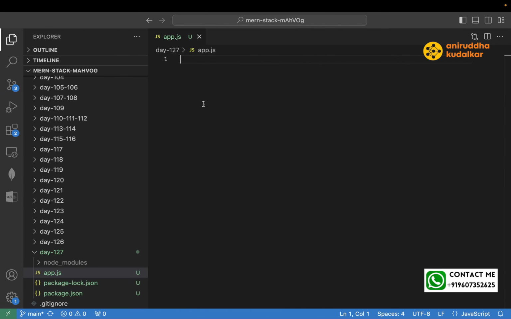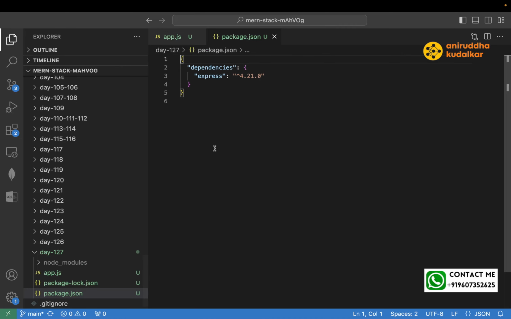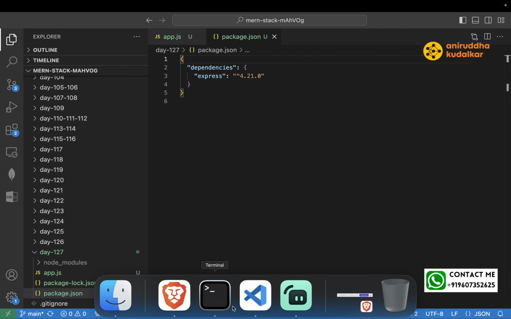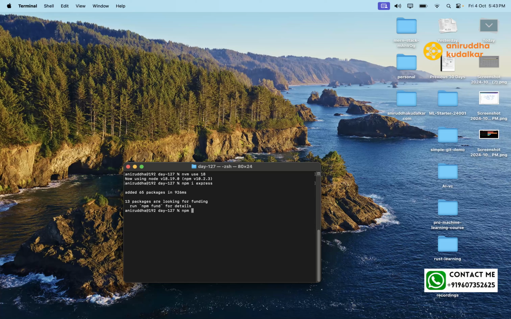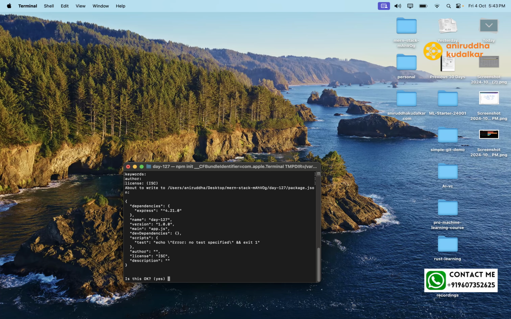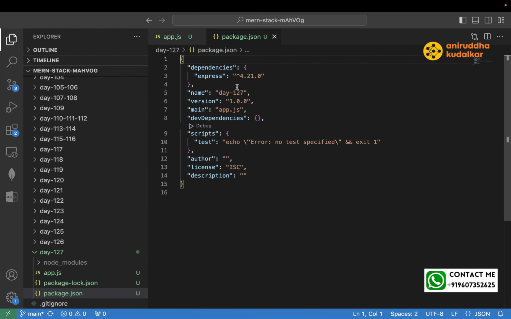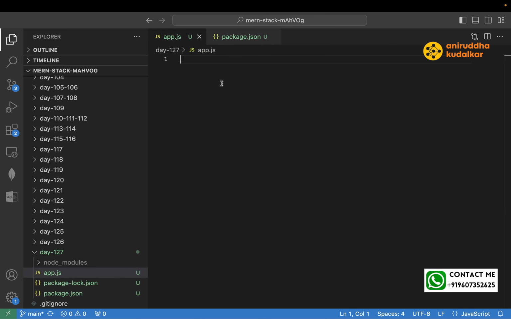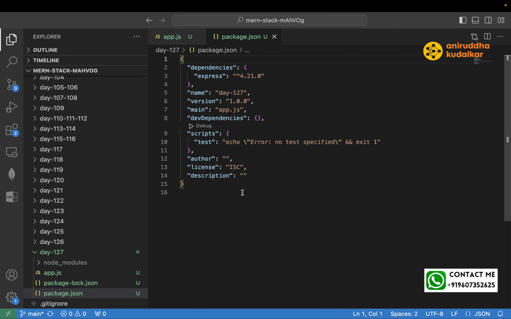So Express has been imported. So npm init. So day 127, just go. So now package.json would be having these things, something like this. Now what I exactly want to do here is write a simple Express app. For that, I will use ES6 modules.